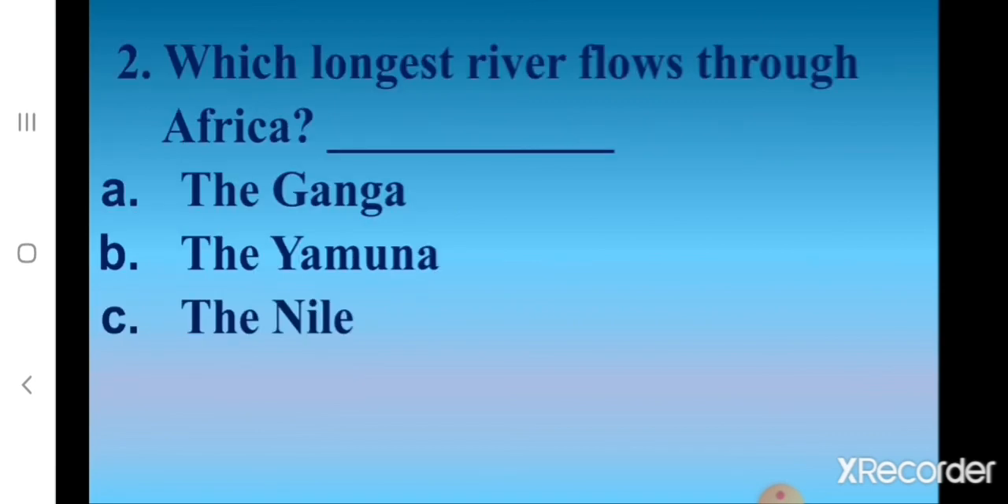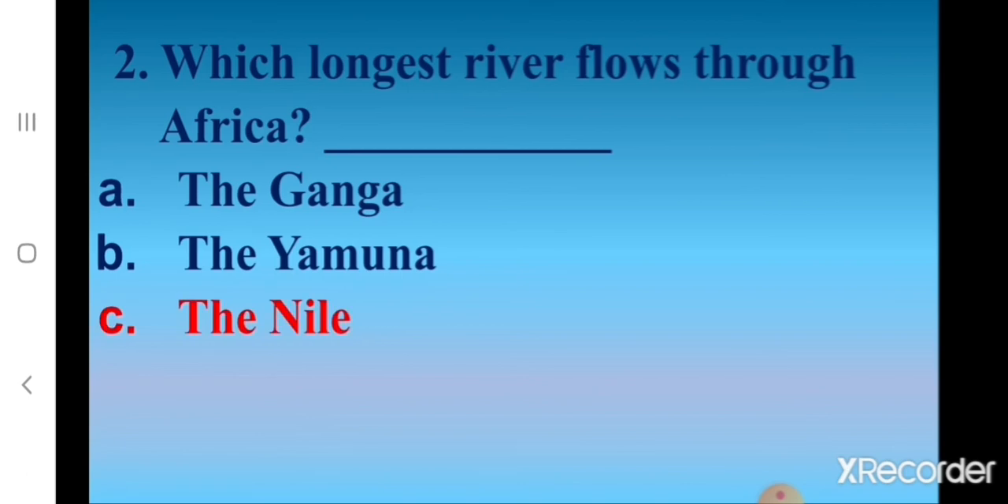Second one, which longest river flows through Africa? A. The Ganga, B. The Yamuna, C. The Nile. What's the correct option? Yes, C. The Nile. The Nile is the longest river that flows through Africa.